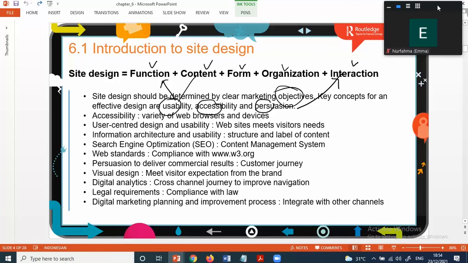And then user-centered design and usability. We need to make sure that our websites meet the customer needs. So the content supposedly meets the customer needs. And then information architecture, the structure and label of the content. So that also needs to be designed.